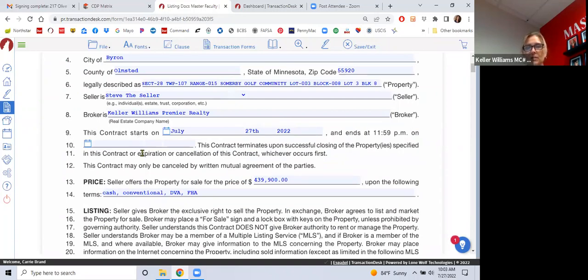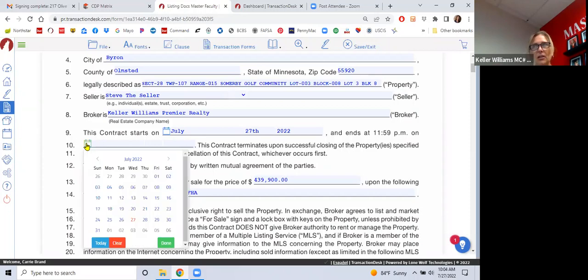Line 9, the contract starts on July 27th, that would be today, and ends on, every contract needs a start and an end date. So the question always is, how long do you let this contract go for, right? My opinion, and this is just because it's easier for my brain, is that every contract for me is going to end July 31st or December 31st. That way I'm not wondering, did this end on November 15th or some random date? It helps me know, okay, December, check all your contracts, see if there are any that need to be renewed.